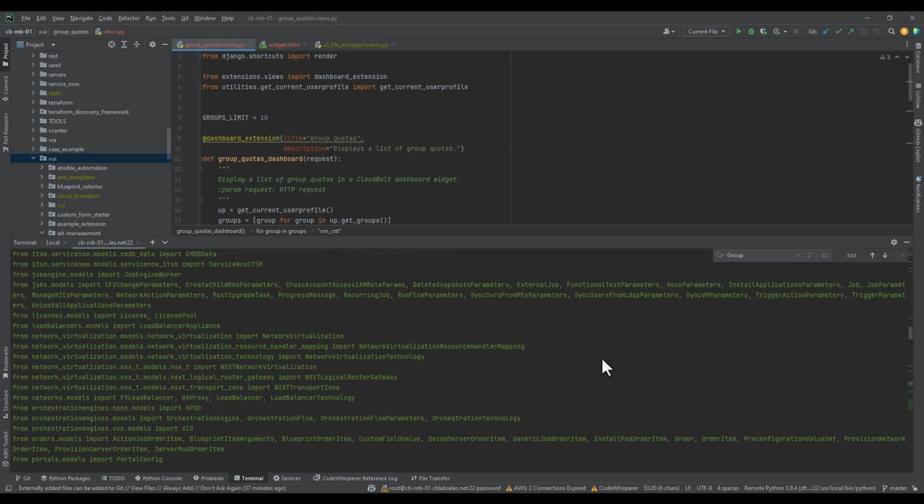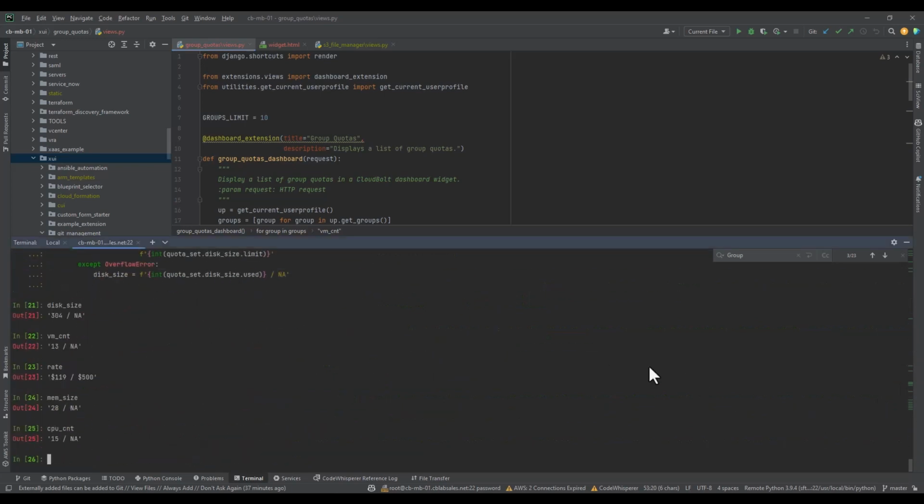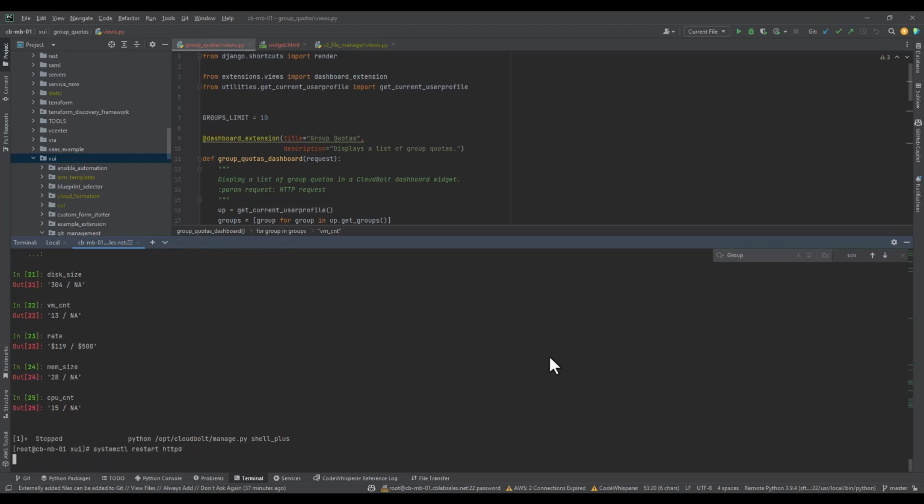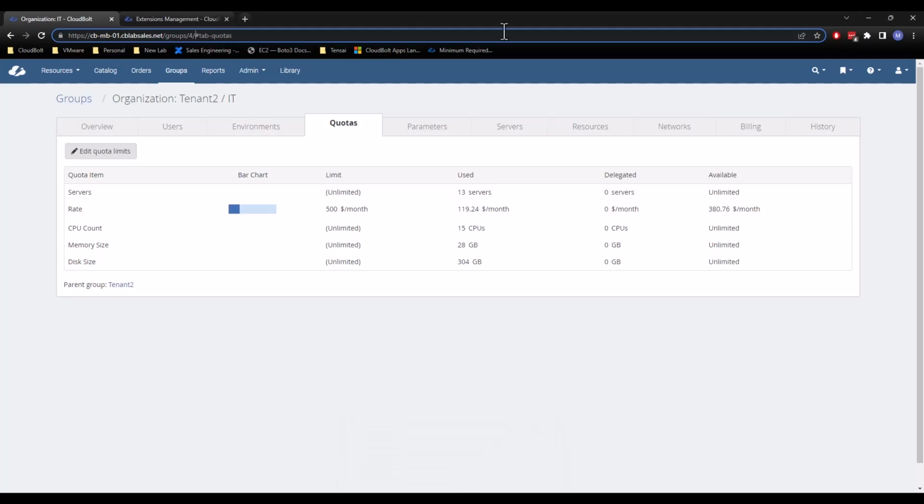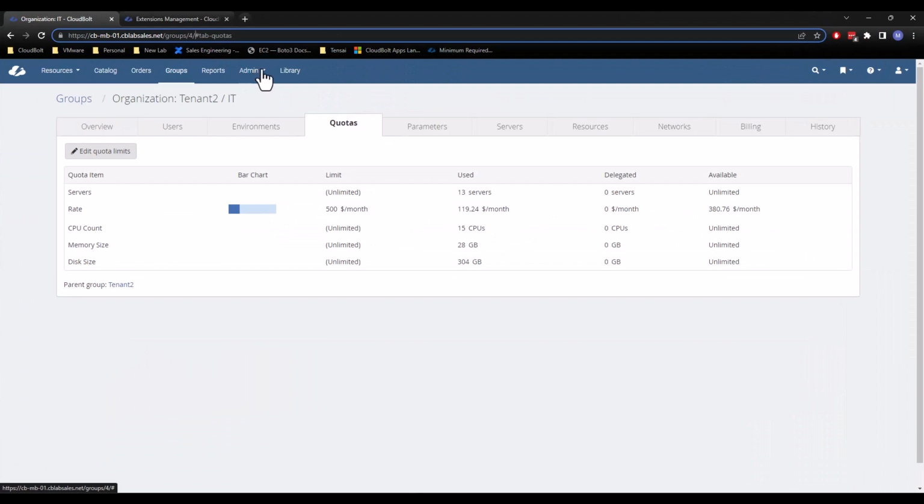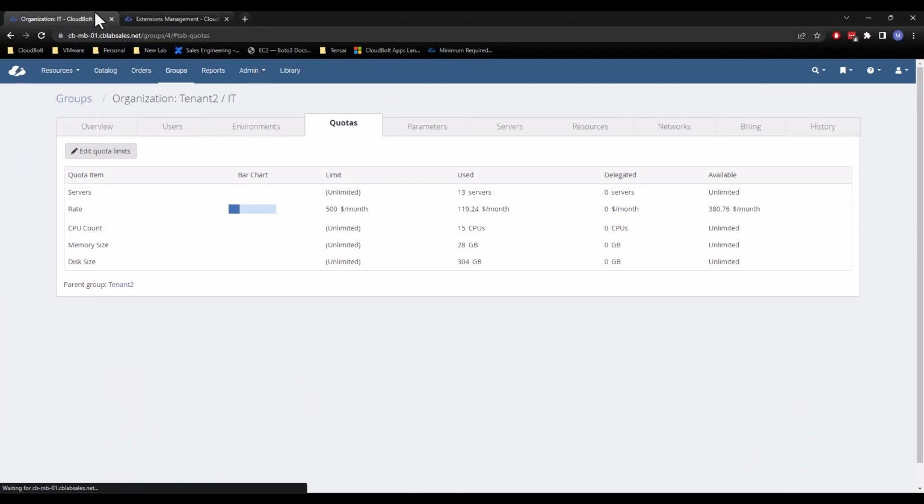So the first thing I want to do inside of my SSH session here is I'm going to cancel out of Shell Plus. And I'm going to restart HTTPD. So systemctl restart HTTPD. Once things have refreshed, it's done now. I'm going to go ahead and head back over to, let's go to my dashboards page. Let's just see what happens. This takes a minute after an Apache restart to respond in a reasonable amount of time. There we go. Dashboard is loading.